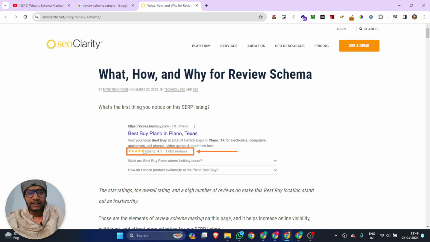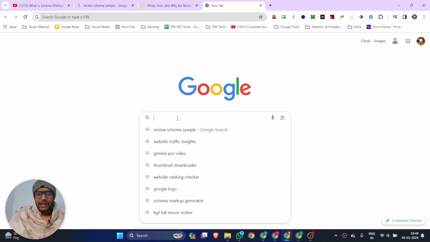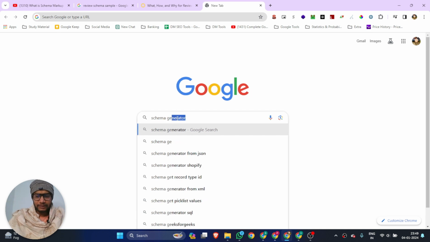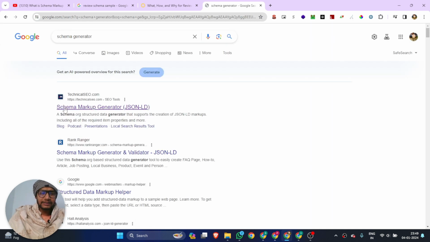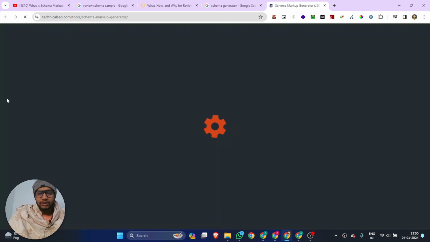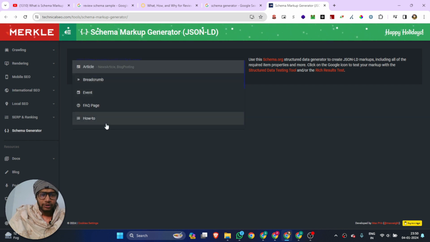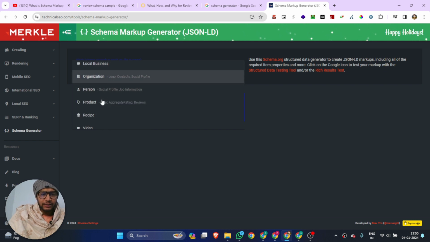So how can you generate a review schema? Simply go to the Google dashboard and type schema generator. You can see the first website, technicalseo.com, where you can go, and there we are going to generate a review schema. Simply go to the schema generator dashboard, where you can find the review schema.